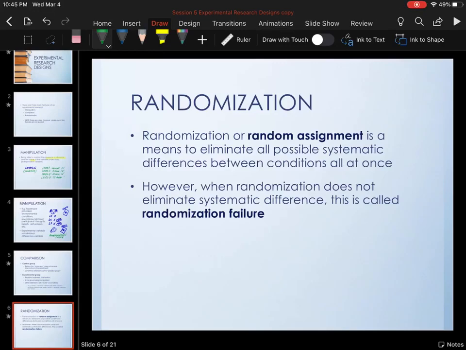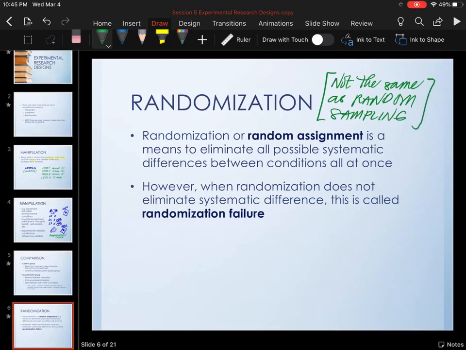In the last video, we talked about comparison, and now we're going to talk about the third feature of experimental research designs, which is randomization. Now, it's very important to note that randomization is not the same as random sampling. So I'd like to write that down here because that's very important to understand.